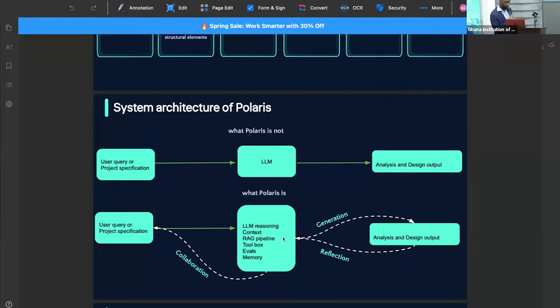Then we have evals. So evals basically are a way for us to measure that the agent is taking the right steps. So for example, we want to do a design of a house. It wouldn't make sense that the agent starts by saying, I've run some simulation or nothing. Right? So you want to be able to track the steps that the agent is taking whenever it gets a task, and be able to have a way of scoring it and getting it to do the things in the right steps so that the outputs are coherent.